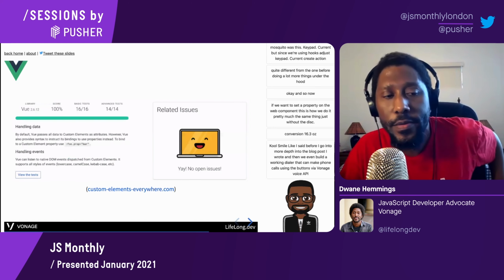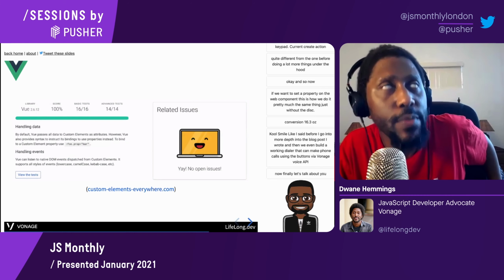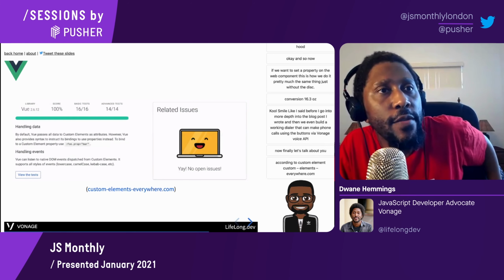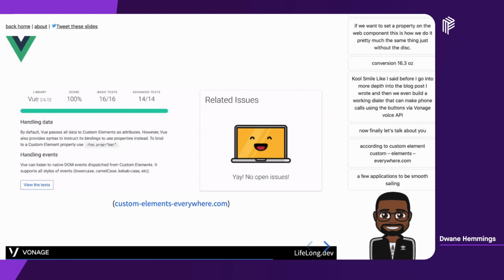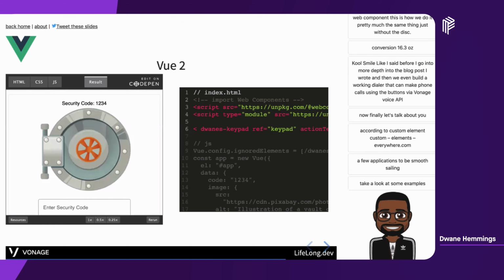Now, finally, let's talk about Vue. According to custom-elements-everywhere.com, using web components in a Vue application should be smooth sailing. So let's take a look at some examples. In our Vue application, the keypad component will be used to enter a security code to open a vault, or should I say Vue-alt?